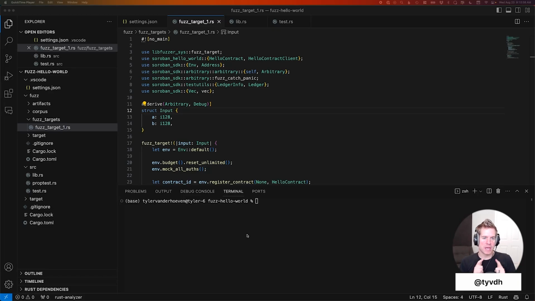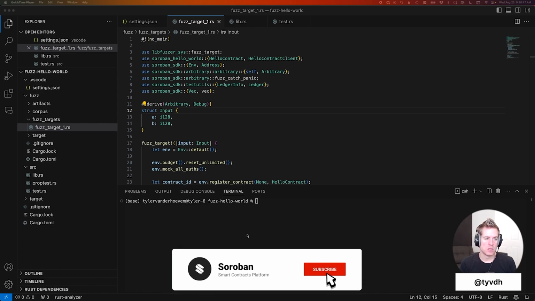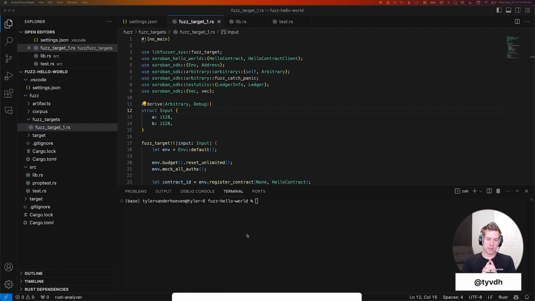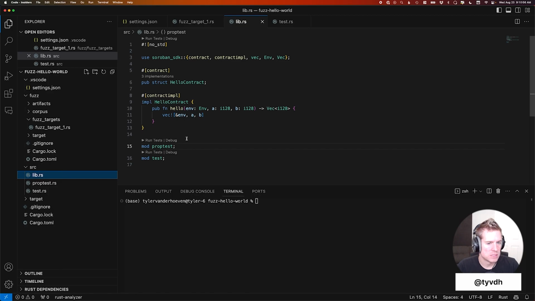Today we're going to be looking at Rust fuzzing for Soroban contracts. Pretty fun word, doesn't make a lot of sense on its own. What is fuzzing? Well, essentially when you're testing a contract, let's look here at the code. I've got a really basic contract here that literally does nothing except say hello. It takes in an argument of A and B, which are i128s, and it just returns a vector of those. So probably the most boring contract you've ever seen in your life.